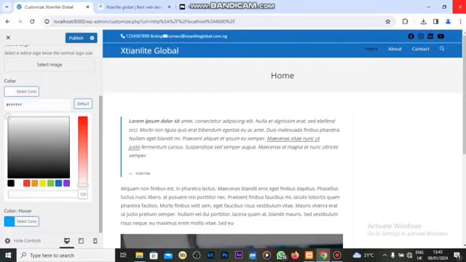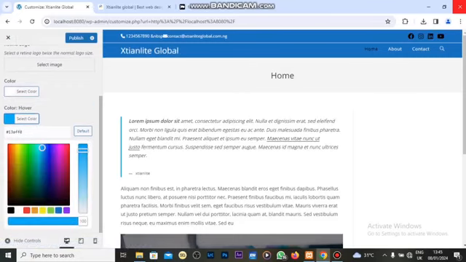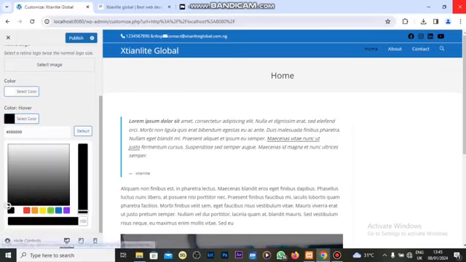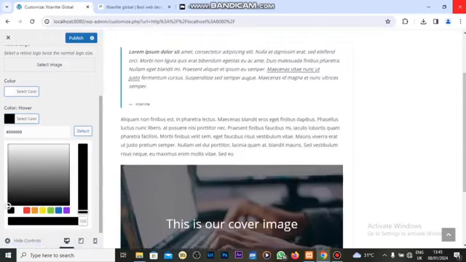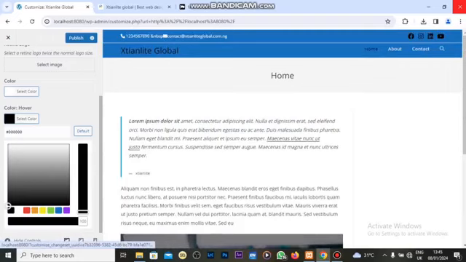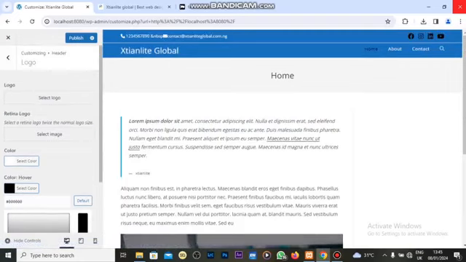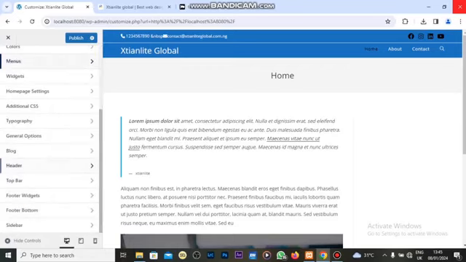Then let me change the hover effect to black. All right, as you can see, this is the hover effect that I'm talking about. So let me also change the font of this logo. To do that, go back.